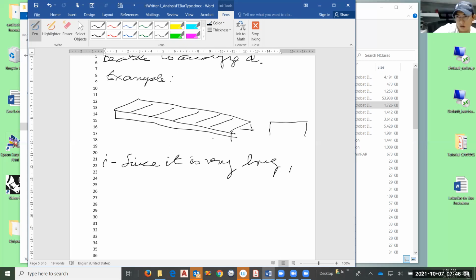We can take it as a beam. Exactly, exactamundo. Yes, it's a beam. Is it really a beam? No, it's a model. It's a simplification. So, since it is very long, we can analyze it. I'm sorry.